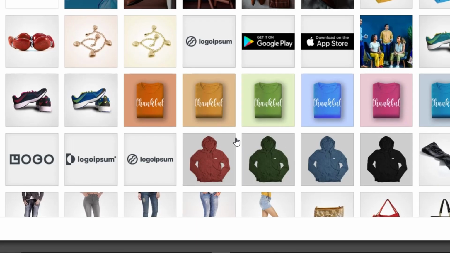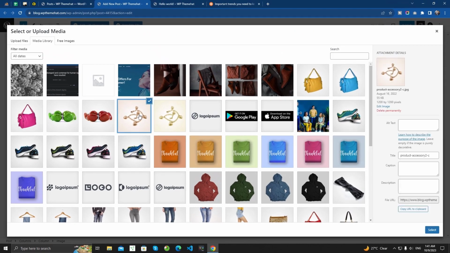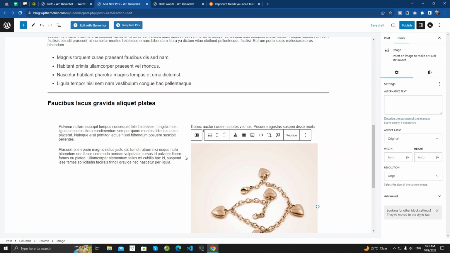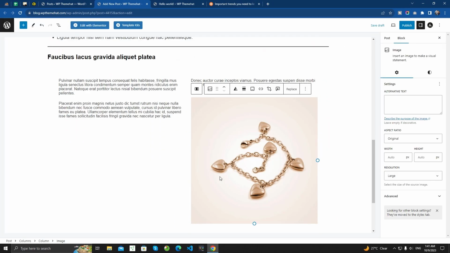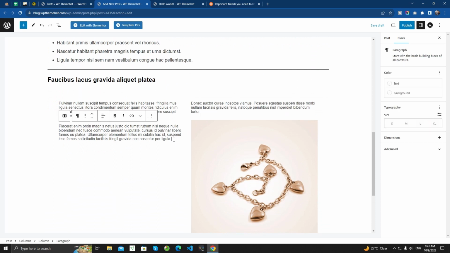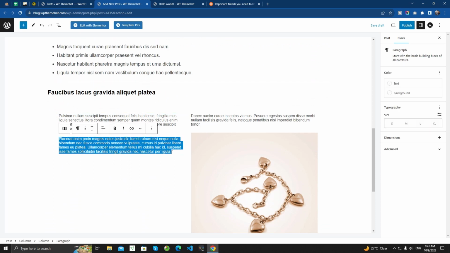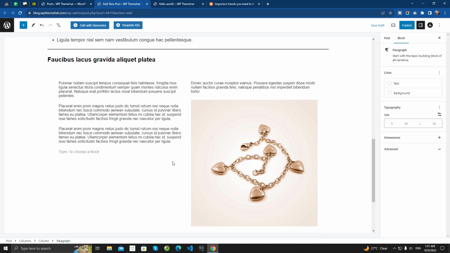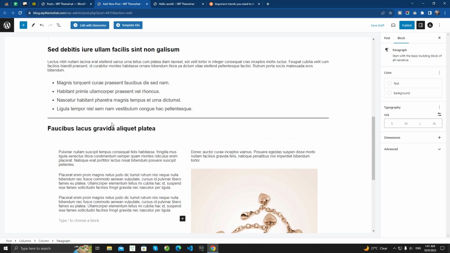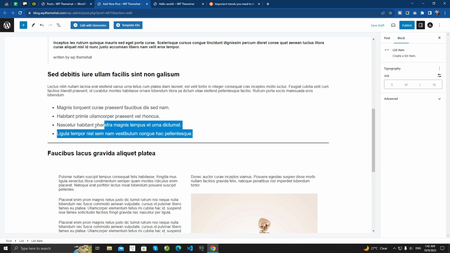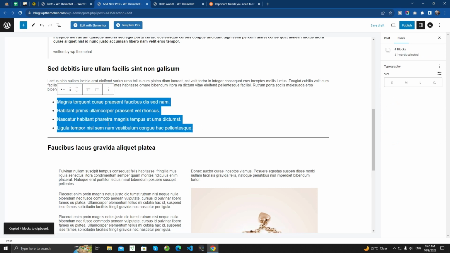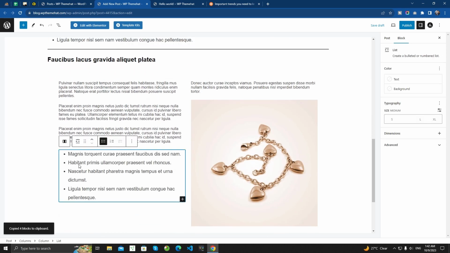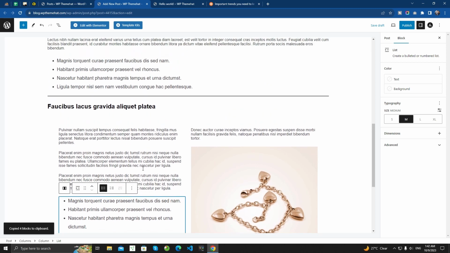So we'll go on media library, then we'll add some image here. You see, you can design it by yourself, or you can add some more text to the left so it looks fine, and you can add some style here. What you can do is copy all the things from here and paste it here, so it looks pretty fine now.